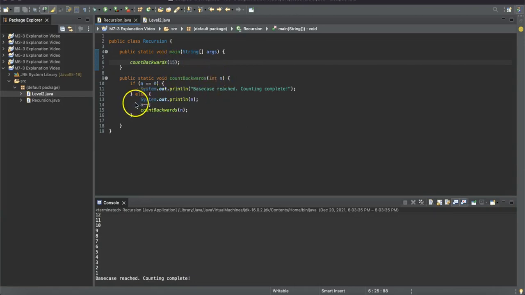So as a complete overview of what is happening, n is called, which is 15 here. It goes into this method. 15 is not 0, so the else statement is executed. It prints 15, subtracts 1, and then calls count backwards again. 14 goes into this method. It's not 0. It prints out 14, and then it starts count backwards again.